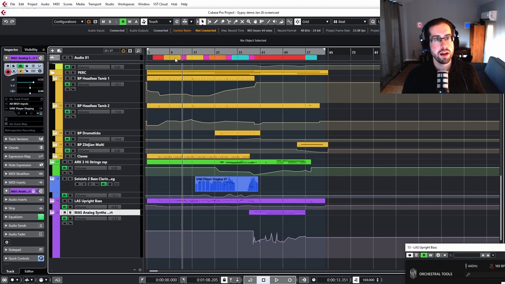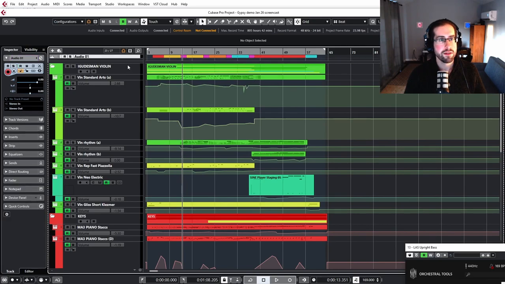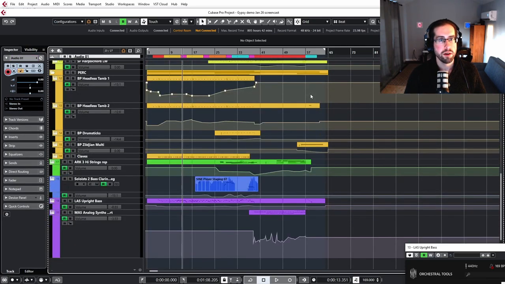So just having the structure of the piece plotted out a little bit like this and locked to the top so it's always visible, it could even be more minimal than that. I find that really helpful. You might find that helpful too.